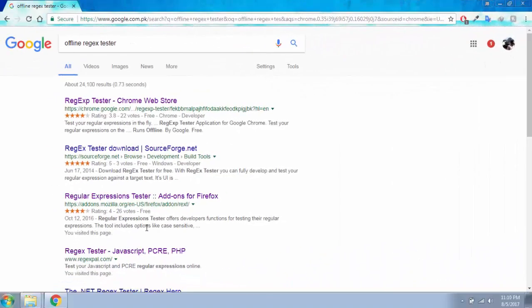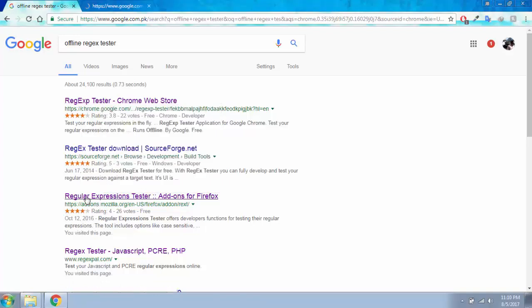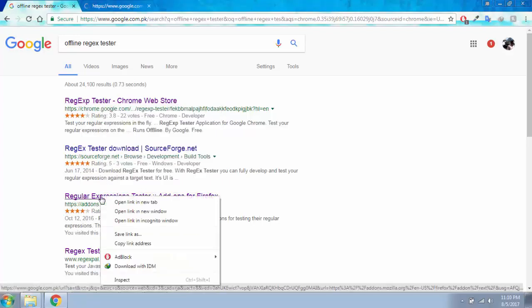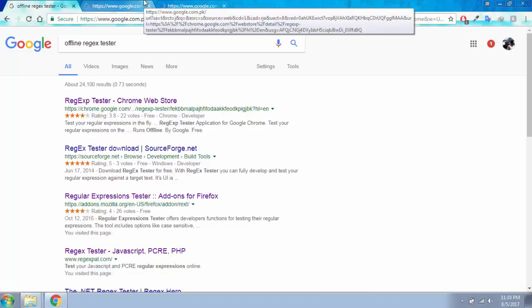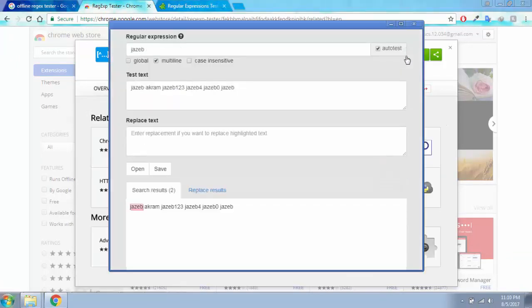If you search for offline regex tester on Google, you will find many regex testers to write and test your regular expressions. For example, you can see that this is the Chrome extension, so I'm going to open it. Also, you can see that this is the Firefox extension for you to practice your regex. You can add it to your Chrome. I have already installed it in my Chrome, so I'm going to launch this app. So this tester will look something like this.